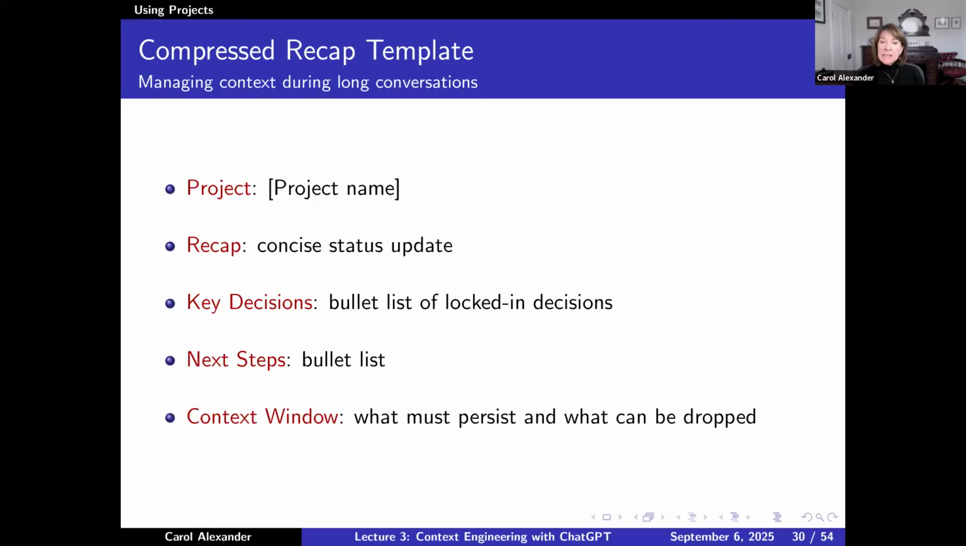And then there is a template for doing a compressed recap, okay? That is how you manage context in long conversations. So make sure you say the project name, recap, the status update, how much is there, and then recap the key decisions, those that are locked in, in a bulleted list, and then the next steps that are going forward in the conversation in a bulleted list. And then explain what you really want to persist and what you can drop.